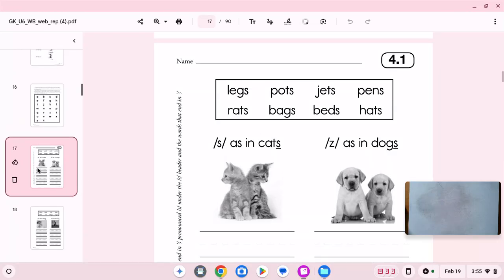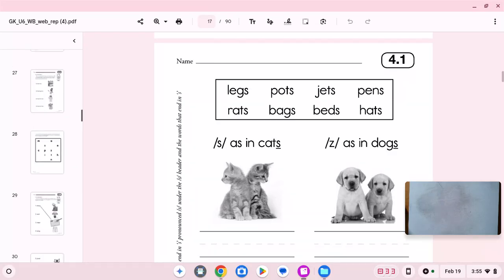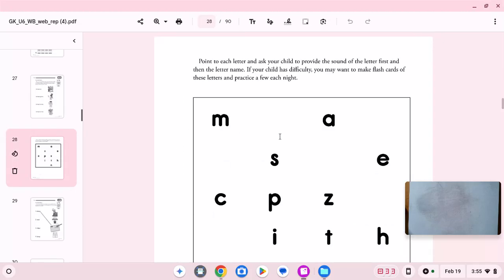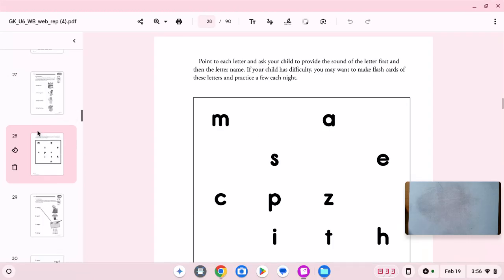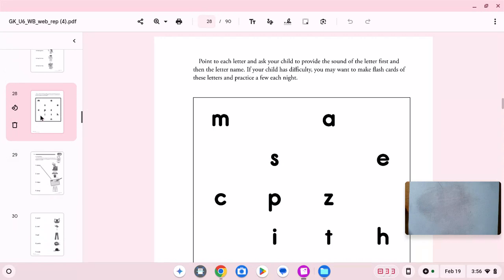Another new one is 28. They just say the sound, or they have them say the sound first and the letter name last. So it would say M, A, S, or Z, S. I would have both at this point since we've introduced that S can be voiced.